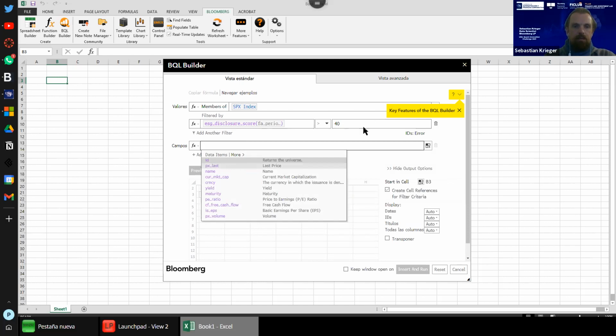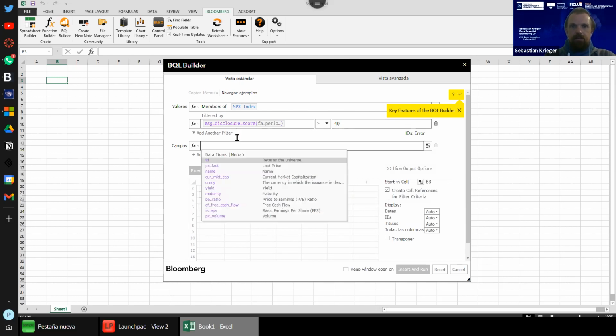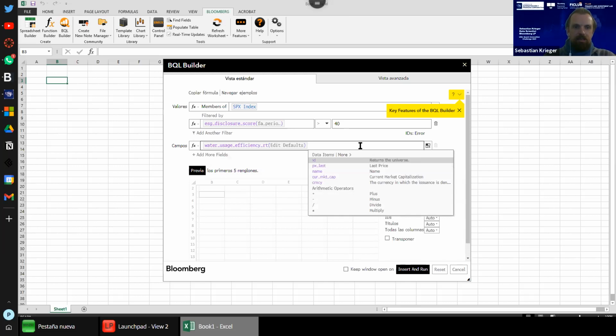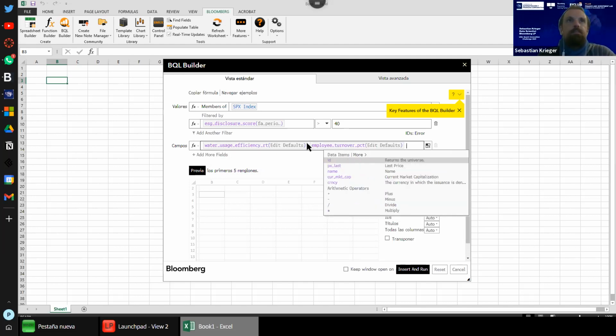Does anyone remember the fields we were interested in? I mentioned them in the slides. I think it was water usage. Yes, great. Your memory is really good. So the field name is actually water intensity per sales.